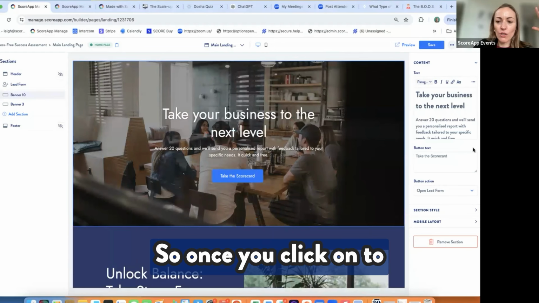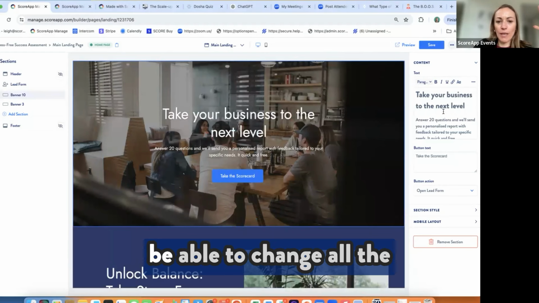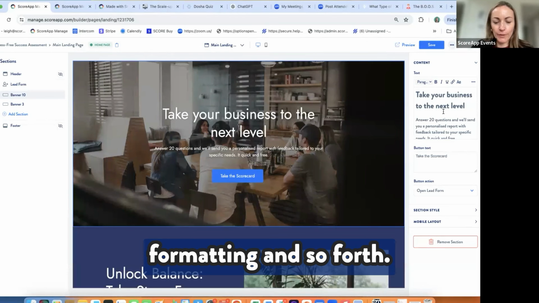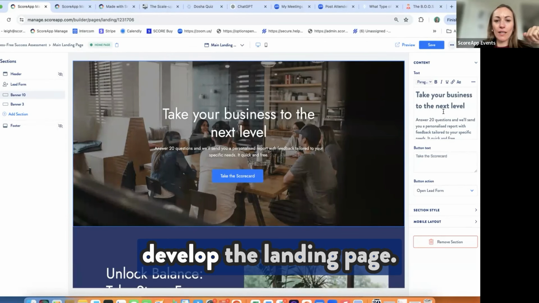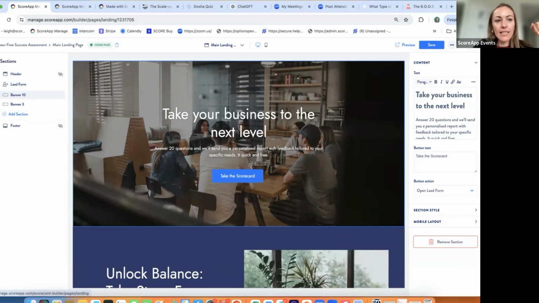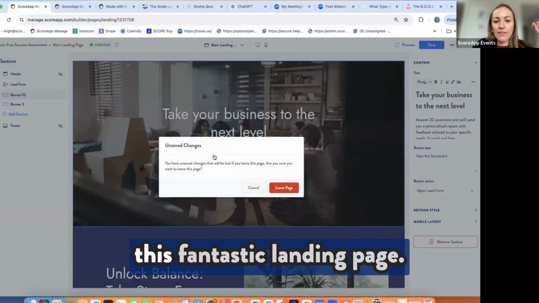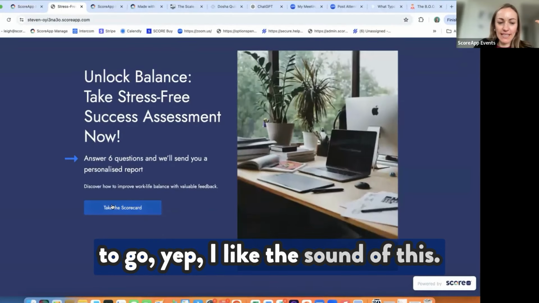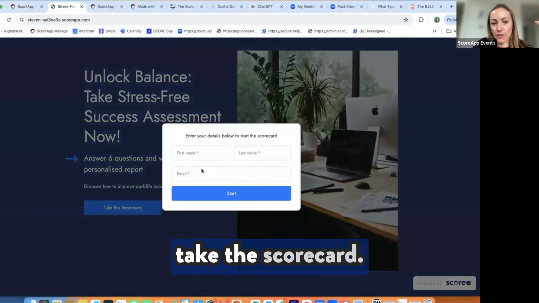So once you click on to the right of my screen, this is where I'm going to be able to change all the colors and the sizes and the formatting and so forth. Okay, so that's how to develop the landing page. So let's imagine now we've got this fantastic landing page and your target audience is going to go, yep, I like the sound of this. We are going to take the scorecard.